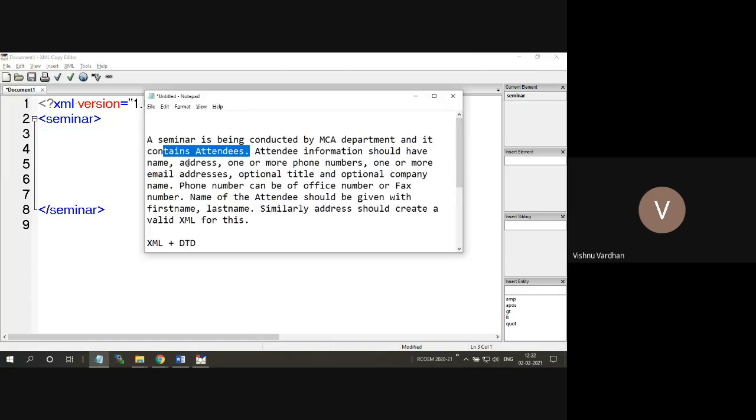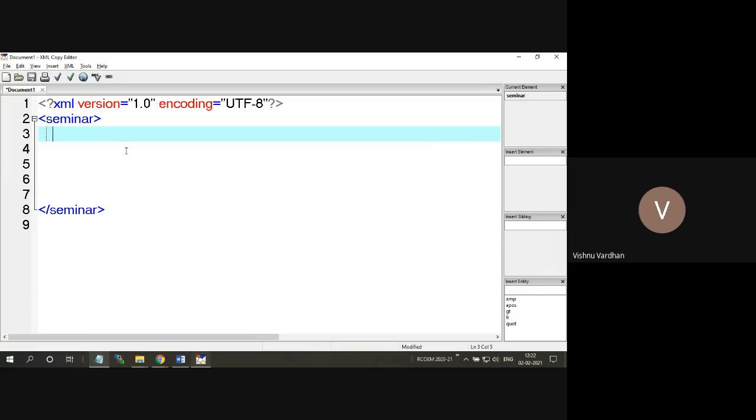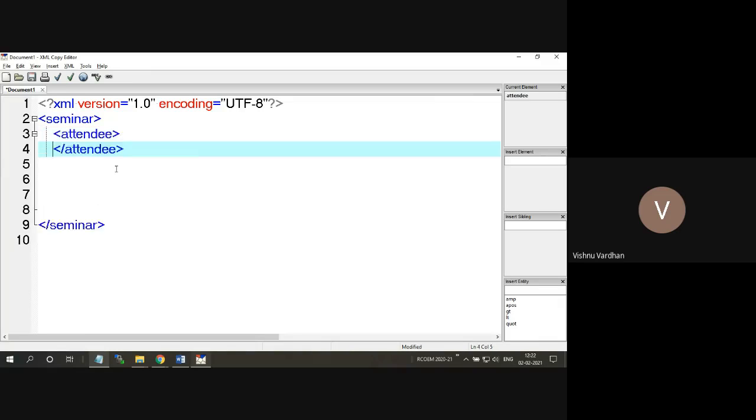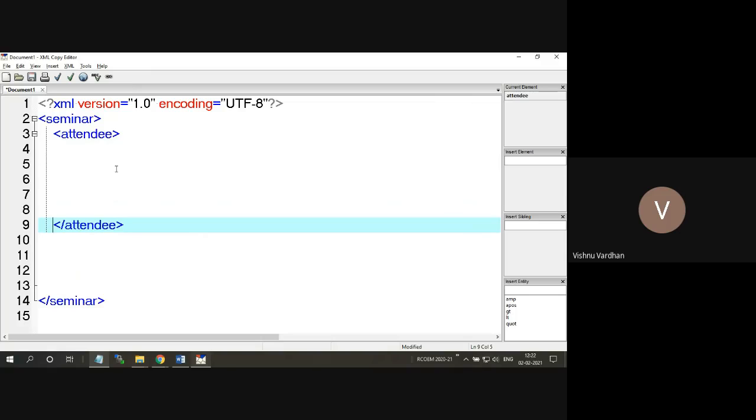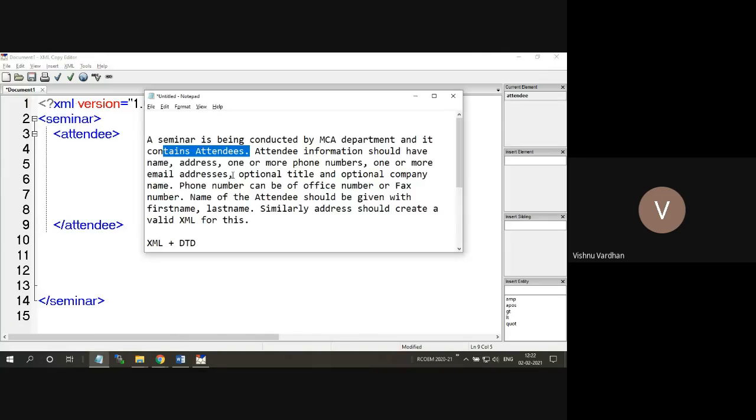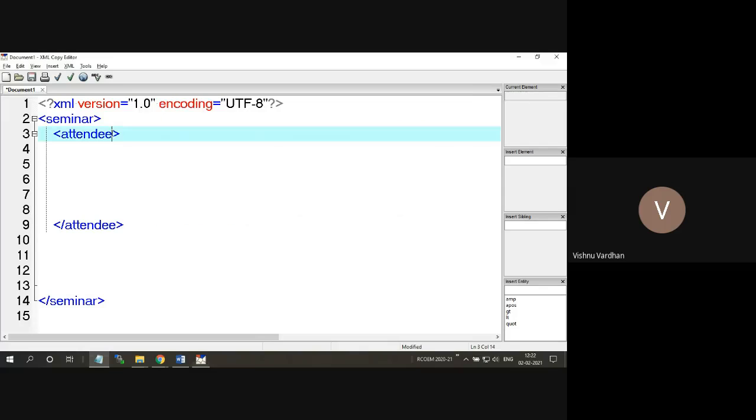I will expand this here. So, one or more attendees. A seminar generally has multiple participants; only then can a seminar be called a seminar. The special symbols, all those things, we will deal with in the DTD implementation.